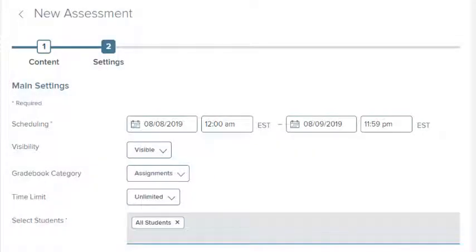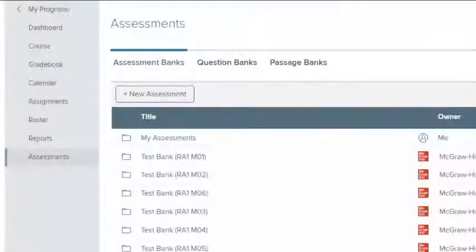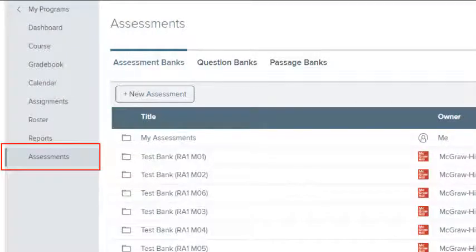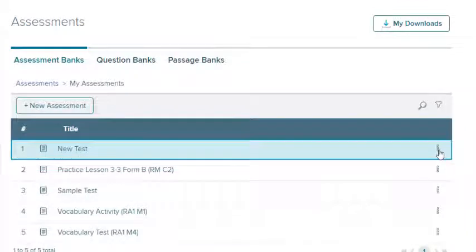This video will take a look at how to assign online assessments and monitor your students' progress. Select Assessments on the navigation menu. On the Assessment Banks tab, select an Assessment Bank folder to open it. Assessments you created will be located in the My Assessments folder. Select an assessment bank to open it, and select an assessment from the list that appears.